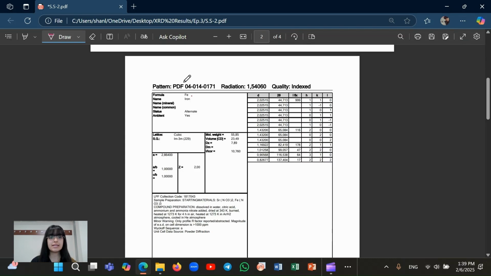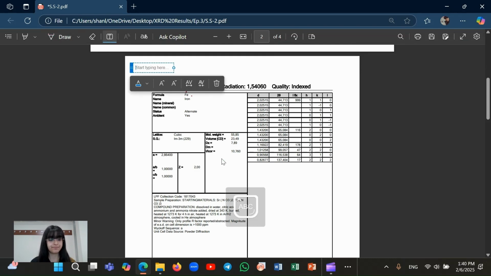So you can see the ID of this PDF card, which is 04-014-0171. So if you are in the process of writing an article and you want to give a reference for the materials which you have done some research on, you can use these PDF IDs, but of course you should add the phrase ICDD before these ID numbers.